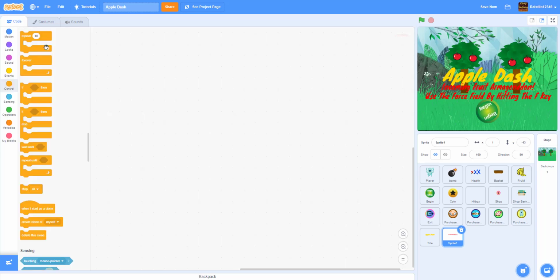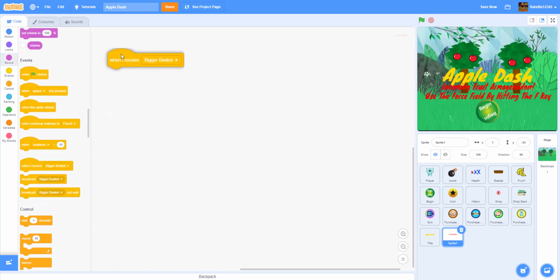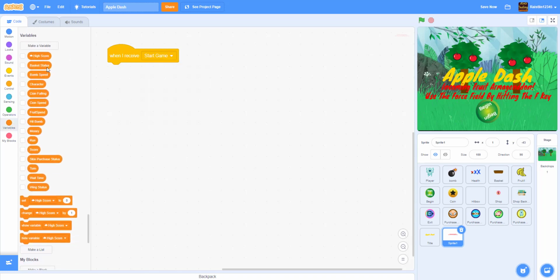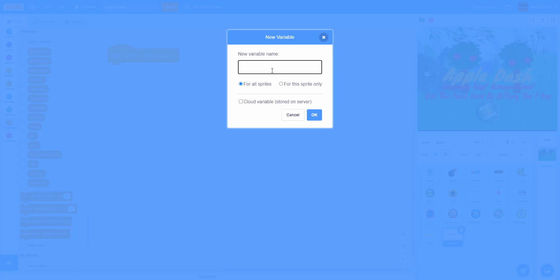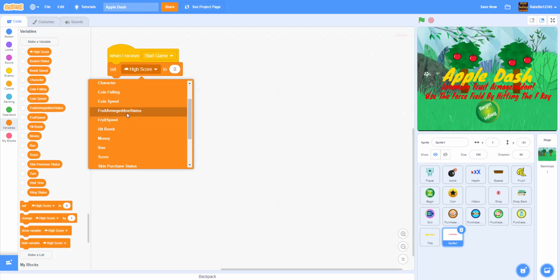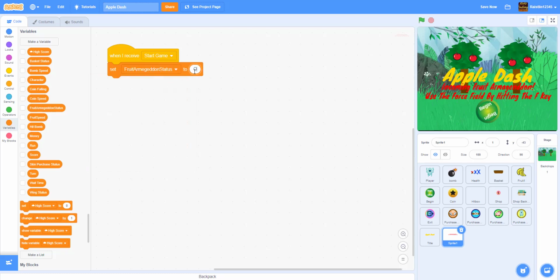And then when I receive start game, we're going to make a new variable. We're going to call it Fruit Armageddon Status. That's how you spell it. This is for all sprites again. So we're going to set it to off in the beginning, because it will occur every so often. So in the beginning we don't want it to play.